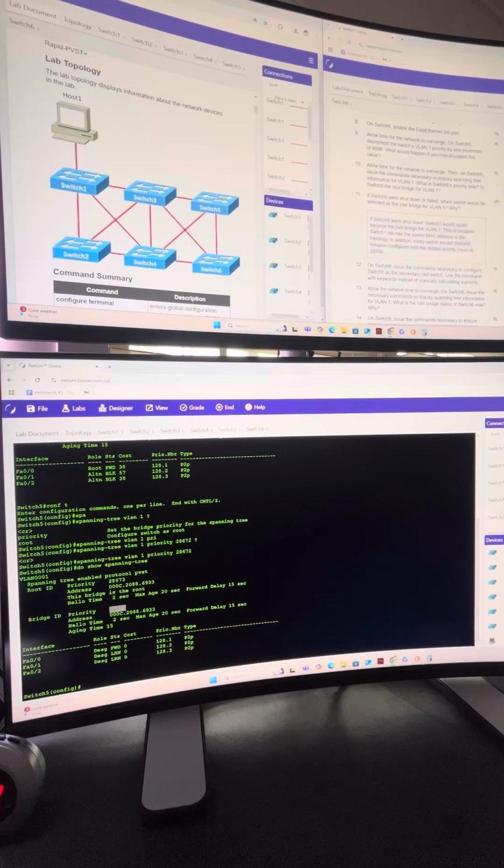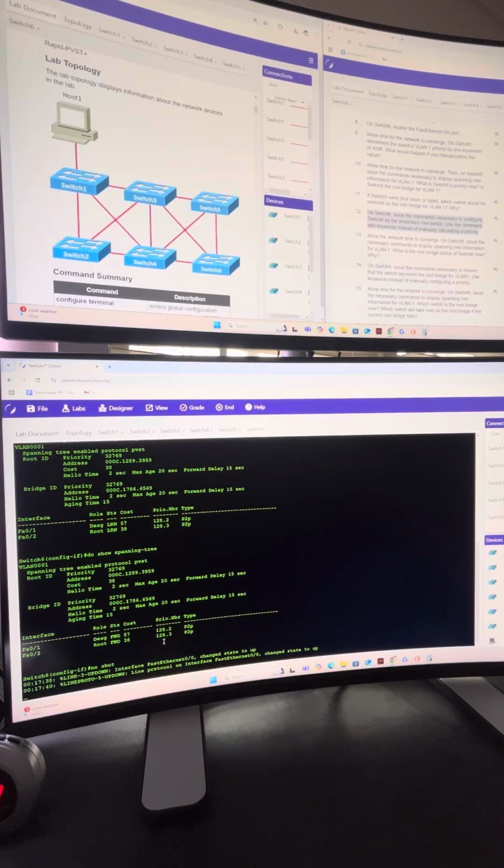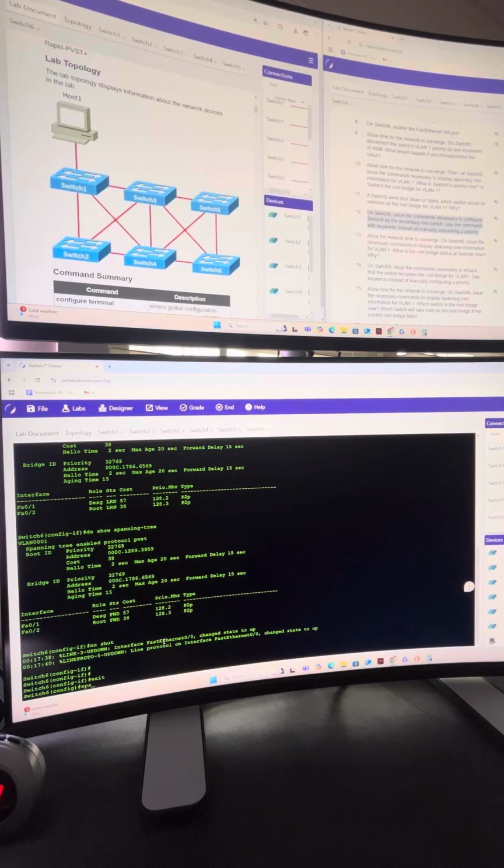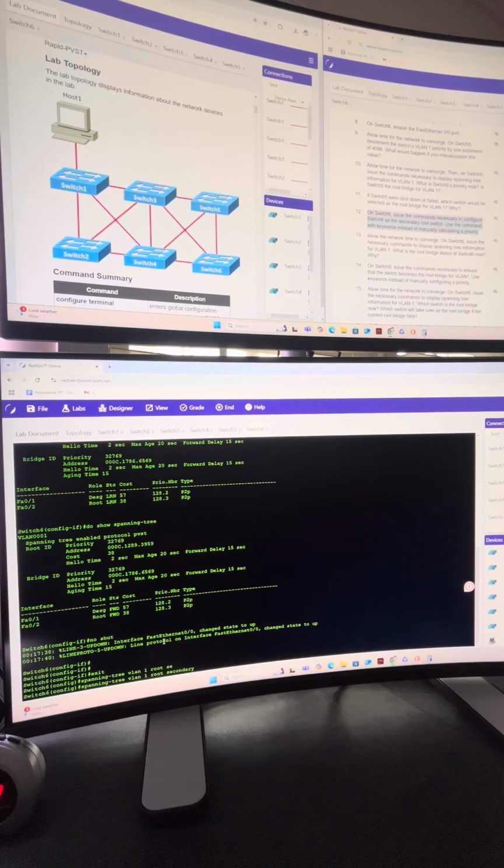Okay. So number 12, it says on switch 6. Oh, so I didn't mean to highlight all of that. It says on switch 6, issue the command necessary to configure switch 6 as the secondary root switch. Use the command with keywords instead of manually calculating a priority. So let's go to switch 6. All right. Let's do an exit. Let's do spanning tree for VLAN 1, root, secondary.